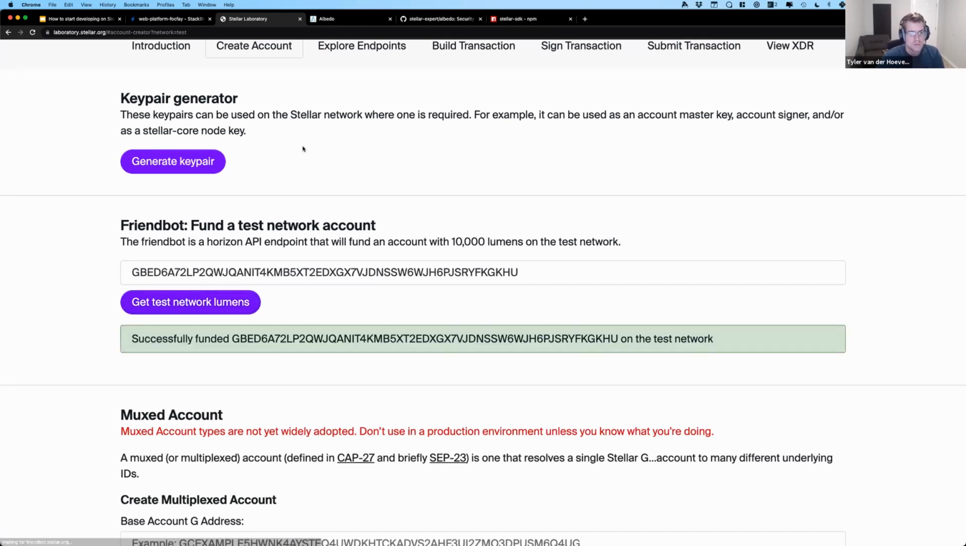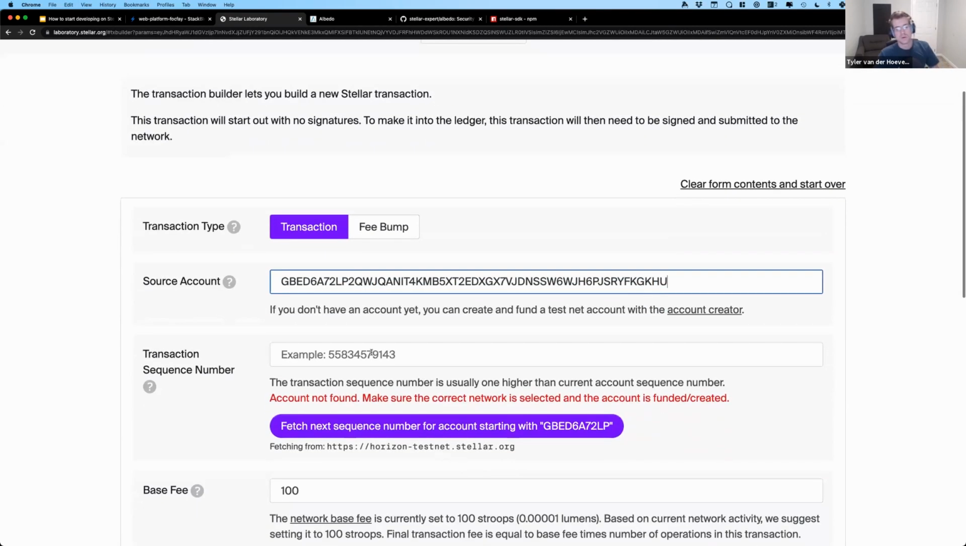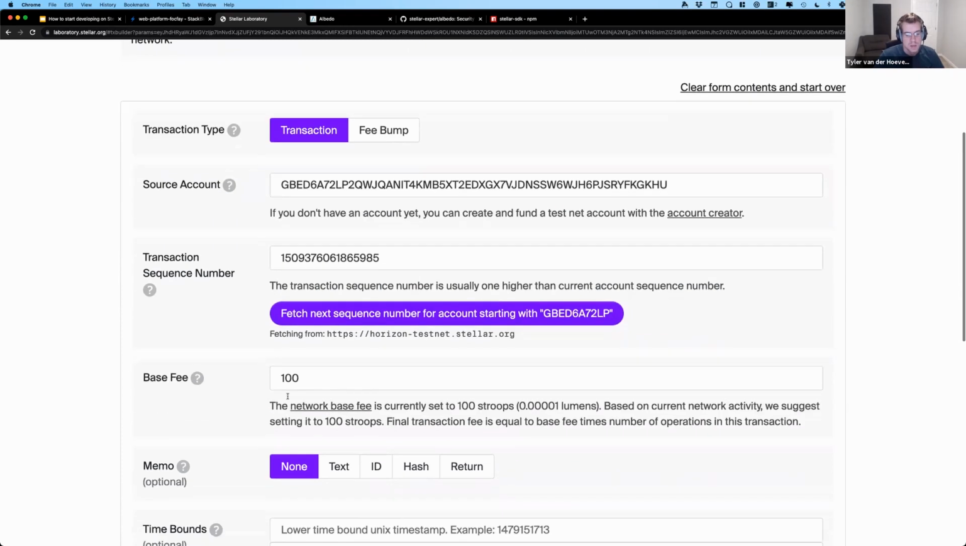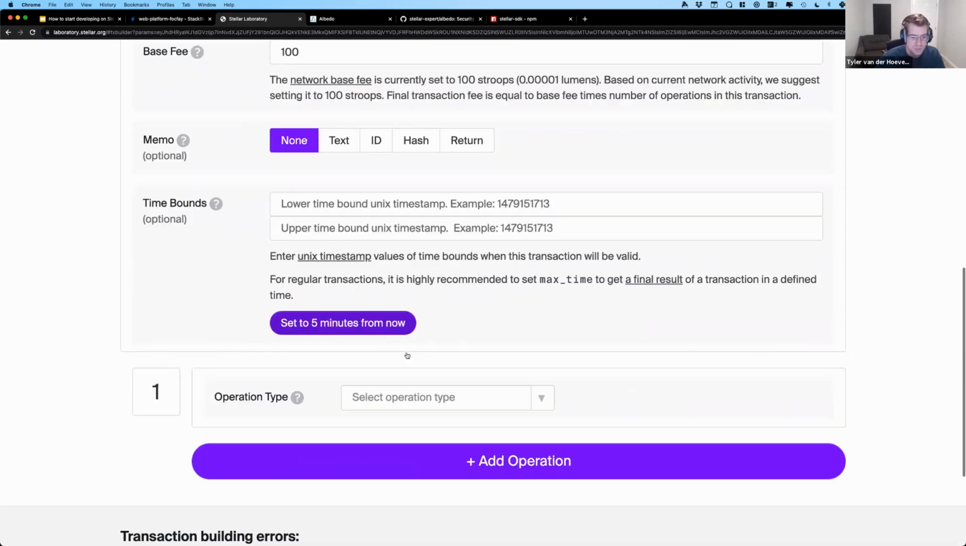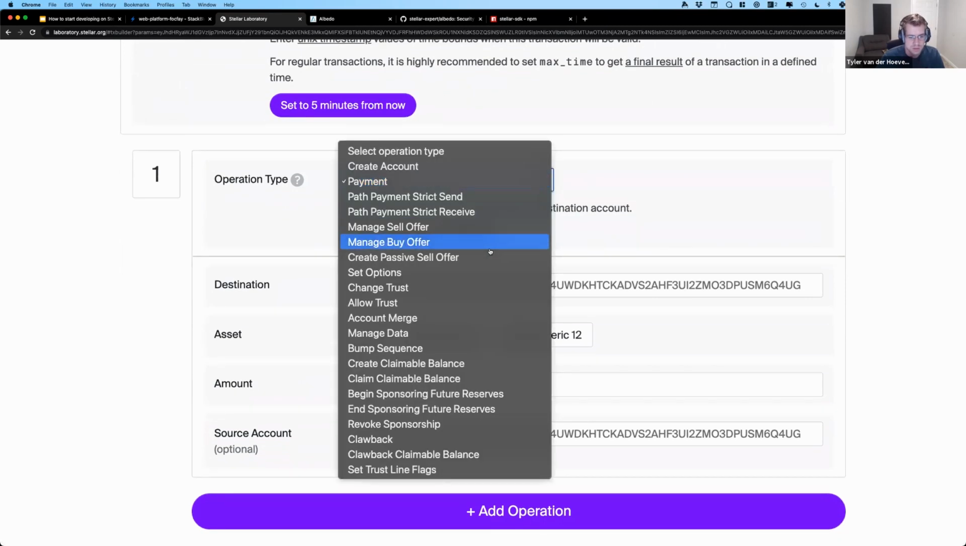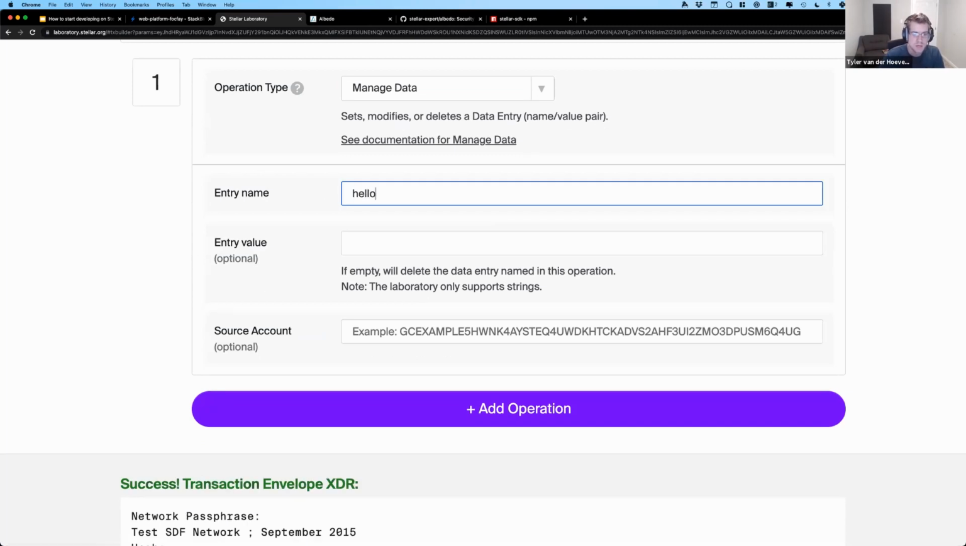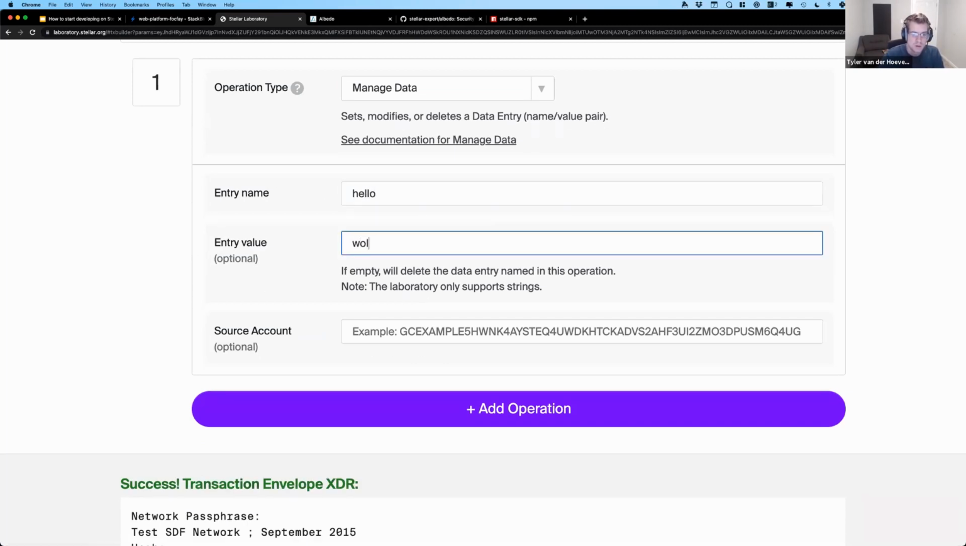So this account is funded, and let's say I'm the service provider and you are using my application, and the transaction that I need signed is a payment. All right, let's do something new. Let's say we want to manage some data, and we want to put some arbitrary data on your account, and we want it to be hello world.